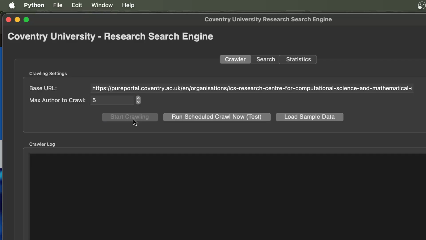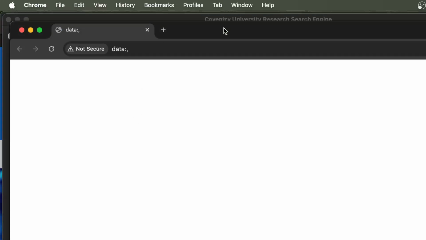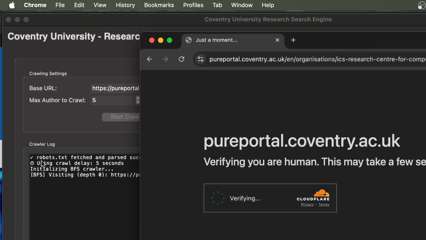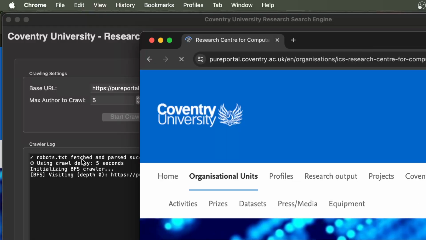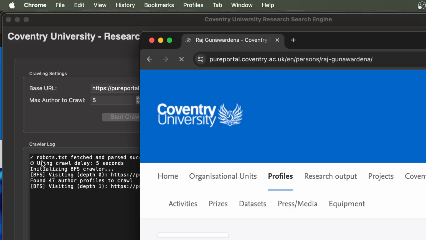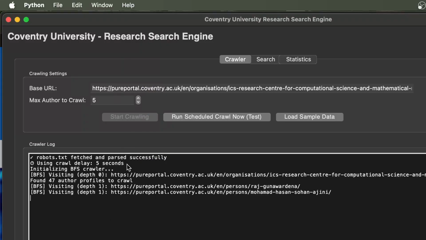Let's start crawling. Okay, here as you can see, it has started crawling. It has also fetched the robots.txt file and found a crawl delay of 5 seconds in the robots.txt file. If it had not found the crawl delay of 5 seconds, then it would use the default 3 second crawl delay defined in the code.